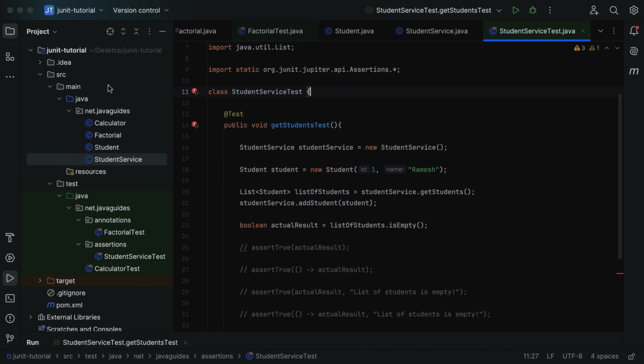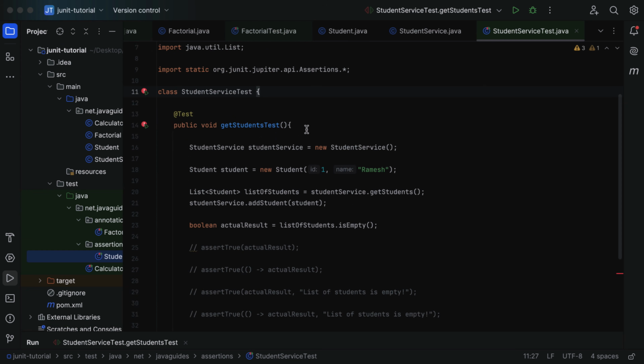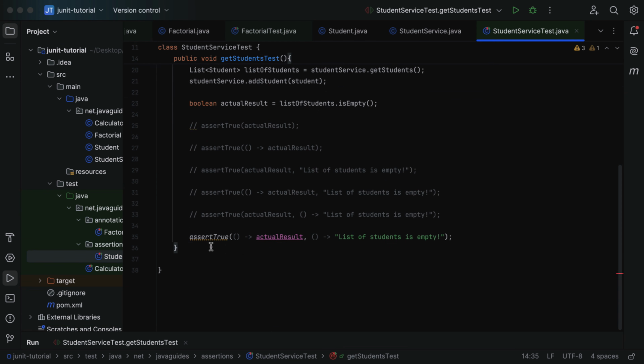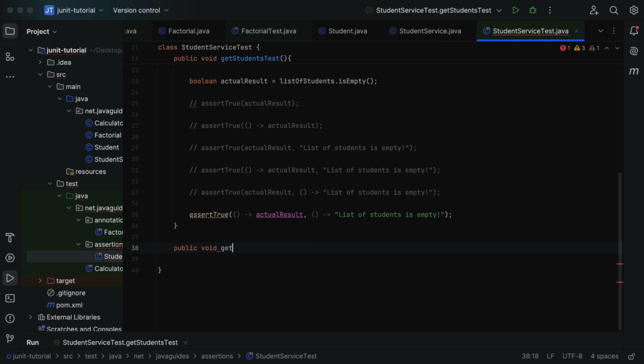Let's go to our project, and here go to the StudentServiceTest class. And within this StudentServiceTest class, let's create a test method to demonstrate the usage of the assertFalse method. Just type public void, let's give the method name as getStudentsTest using assertFalse.